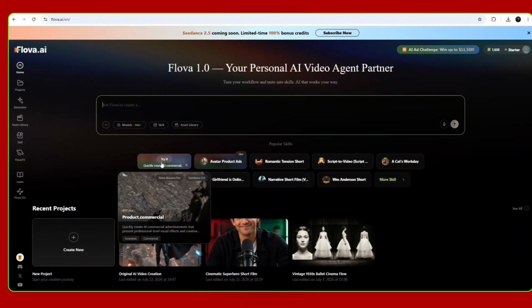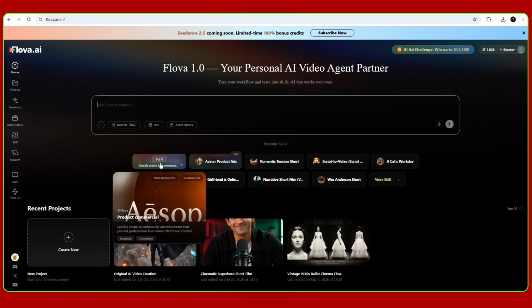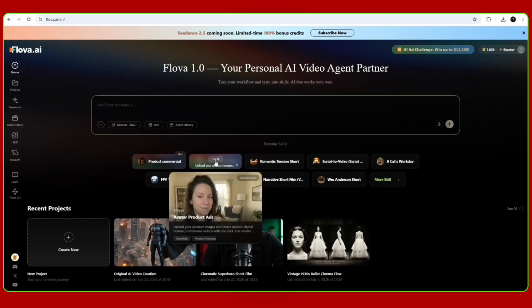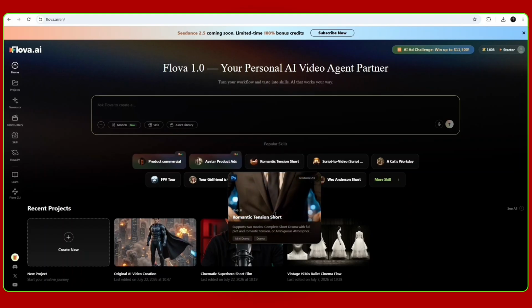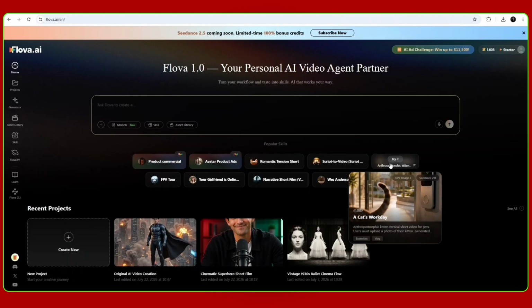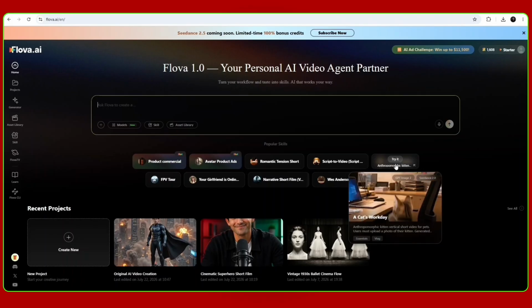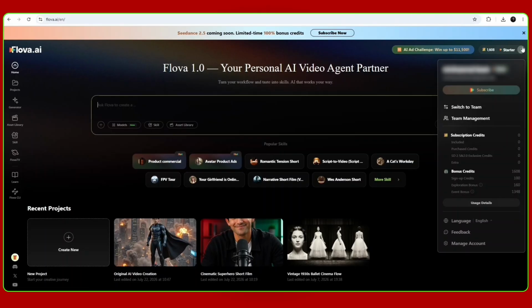Here are a few more features you should definitely check out. Product commercials. Create high-quality AI-powered product advertisements. Avatar product ads. Generate realistic UGC-style ads using AI avatars. Romantic tension shorts. Instantly create engaging cinematic short-form scenes. Script to video. Turn a simple script into a complete AI-generated video. And many more. Explore the rest of Flova's creative tools to see everything it can do. These are just some of the powerful features Flova AI has to offer.